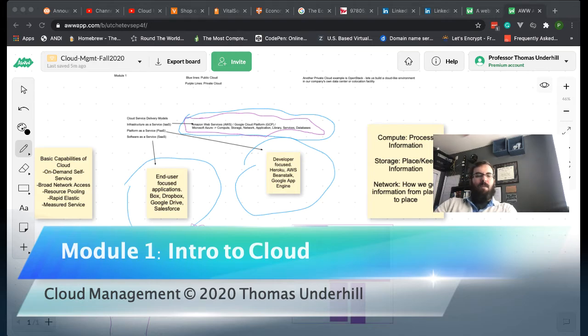And then the last thing is metered resource usage. So I need to have a way to meter what I'm doing, just like we have a water meter, a gas meter, or an electric meter. Now, there are three primary service delivery models: Infrastructure as a Service, or IaaS, Platform as a Service, or PaaS, and Software as a Service, or SaaS. This class is going to be primarily focused on Infrastructure as a Service, but we will talk a little bit about Platform as a Service and SaaS.